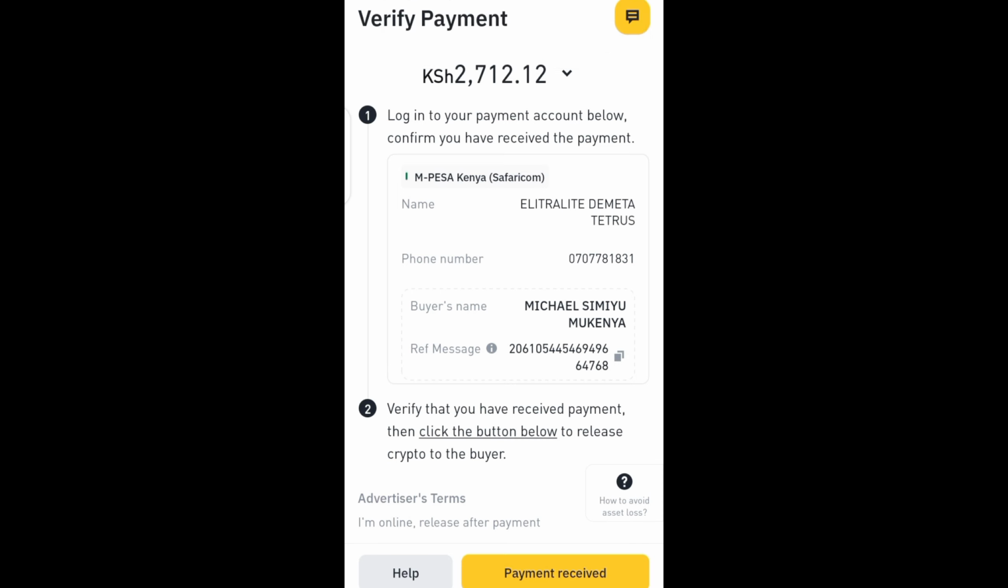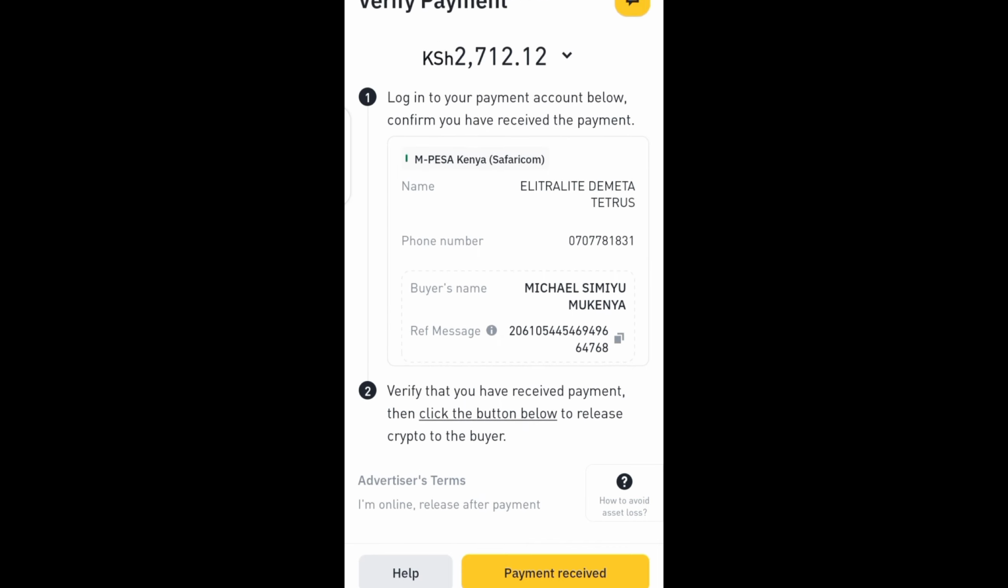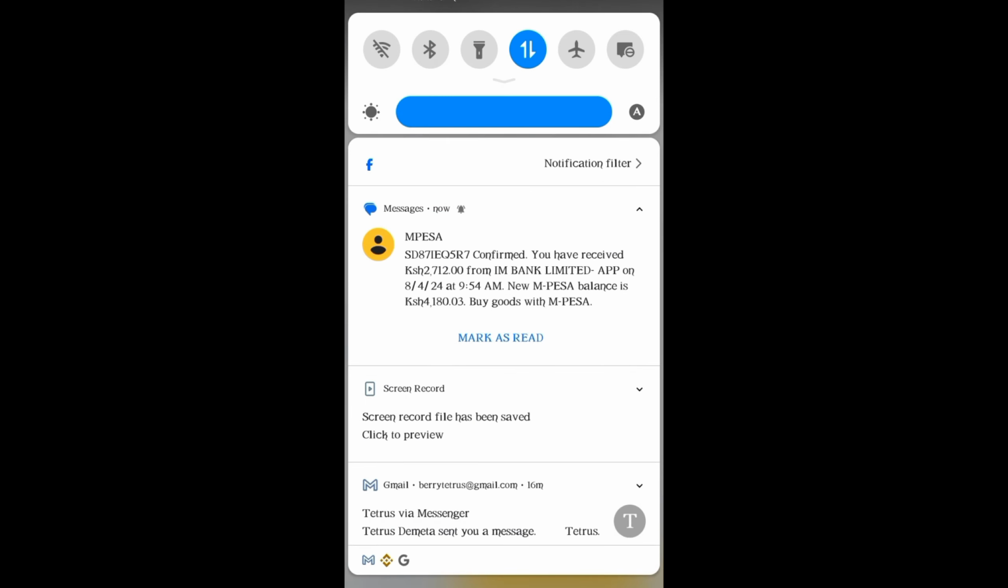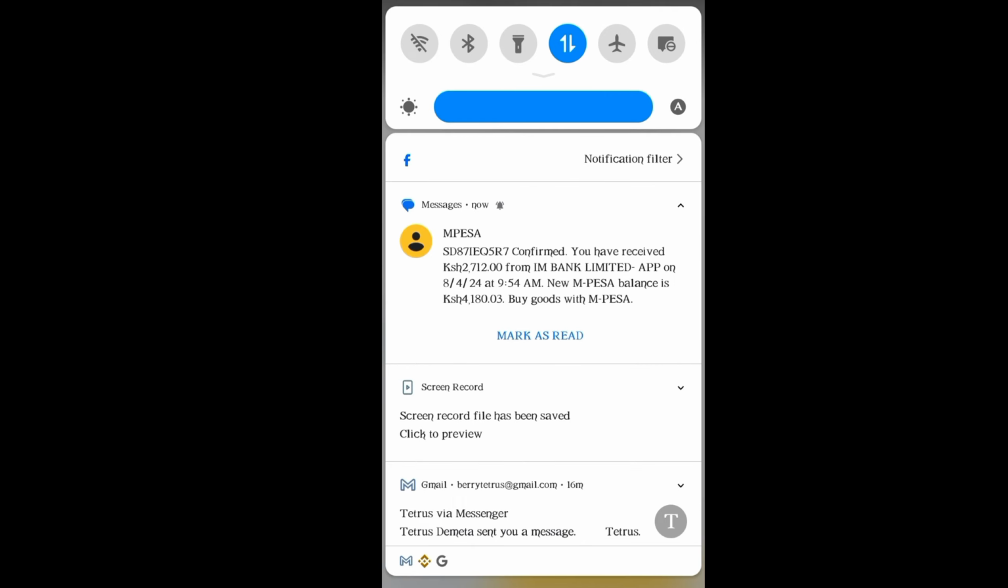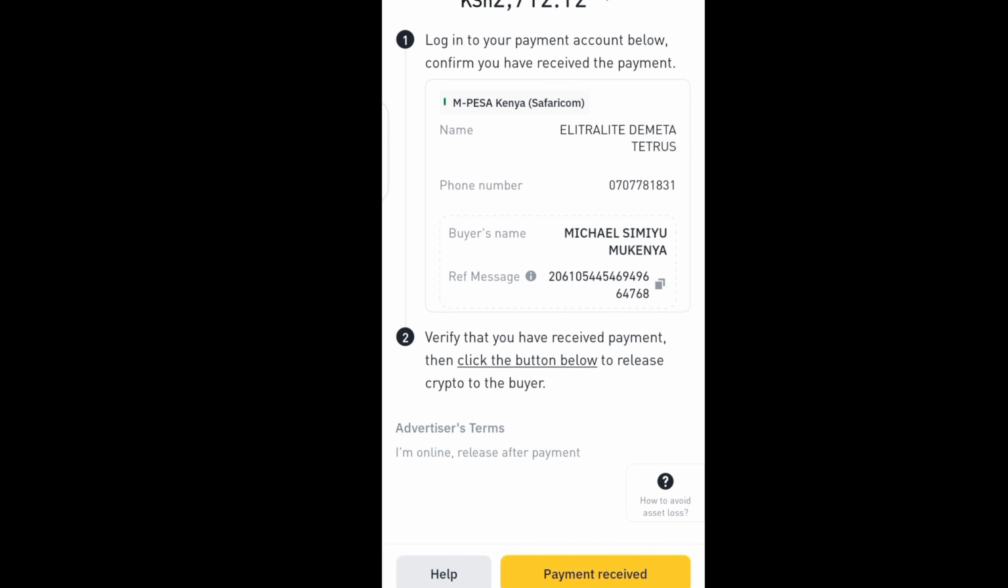So guys, it has been said this person has sent money. So let's confirm from this message you have received from the bank. Yeah, so let's go back to the app.